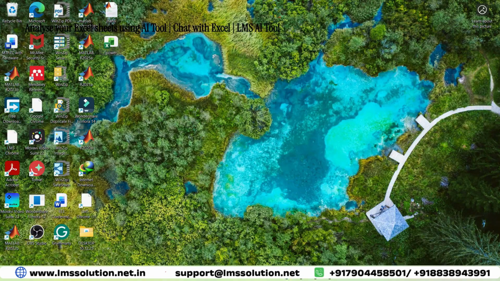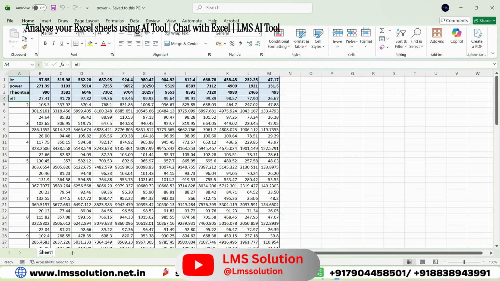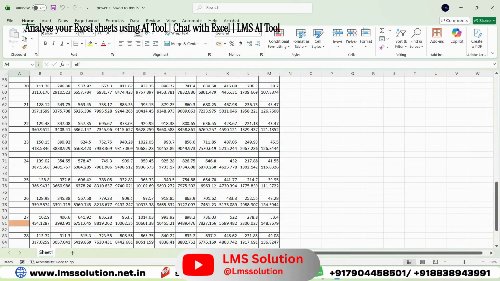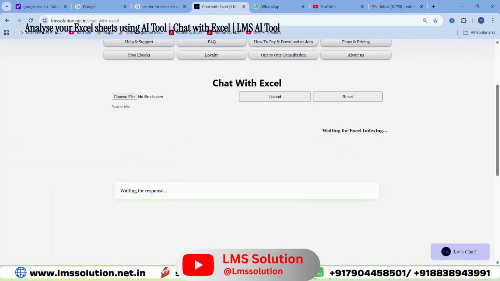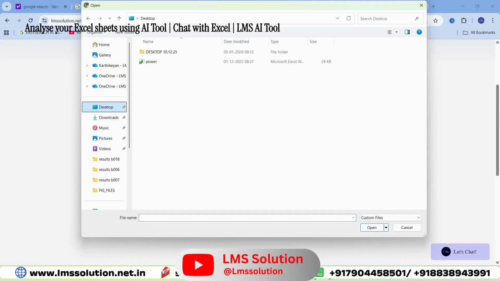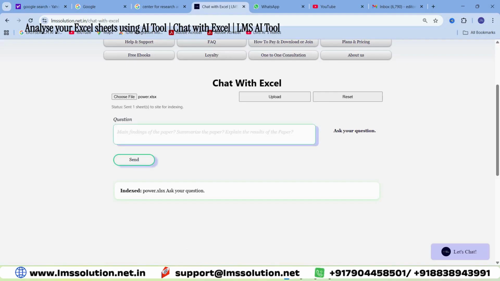Here you have an Excel sheet. This Excel sheet comprises irradiation, power, theoretical power, and efficiency obtained. Based upon this, it is compared with different kinds of methods. So this is what the Excel sheet is all about. You just have to upload this Excel sheet. First choose the file, which I have kept on the desktop. Select that file, and after that, click on the option called upload. It will take several seconds to upload the Excel sheet.